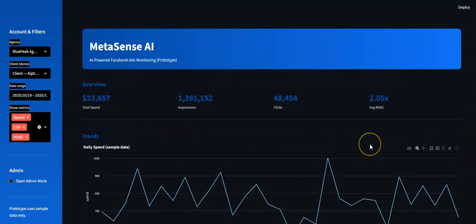Yeah, this application that I'm going to present to you is MetaSense AI. It's just a prototype, a prototype for monitoring Facebook ads performance. It will give you every KPI that you need: KPIs, trends, and actionable insights.